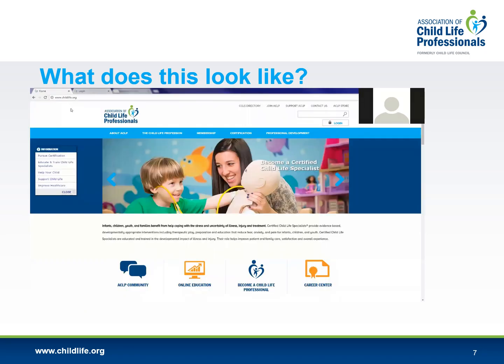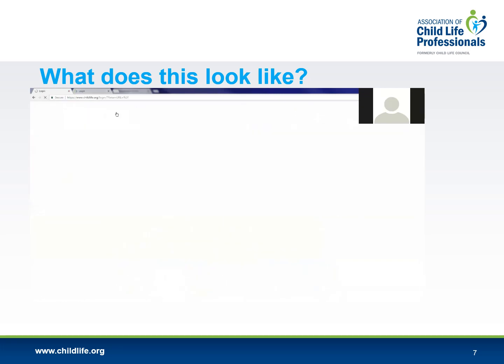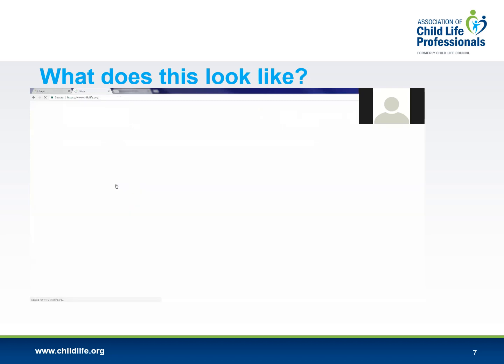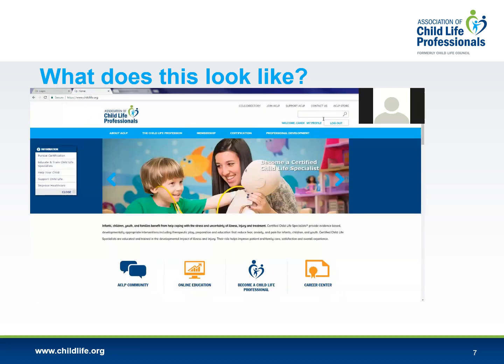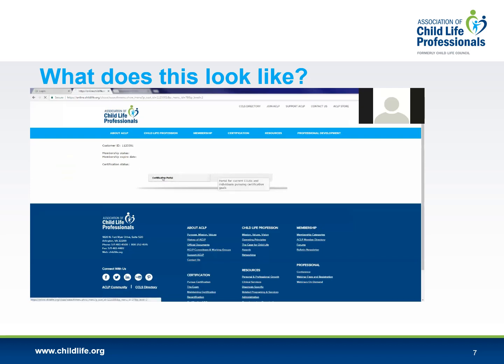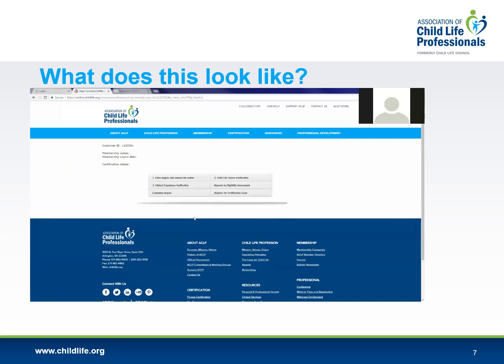So what does this look like? If you're at our website, childlife.org, you're going to click on this button in the top right, Log In. From there, you're going to enter your username, password, and click login. Or you can click below to create a username and password. Once you log in, at the top right, you'll see My Profile appear. Go ahead and click on that. Click on Certification, Certification Portal, and this is the bread and butter of the eligibility assessment, where you enter all your information.